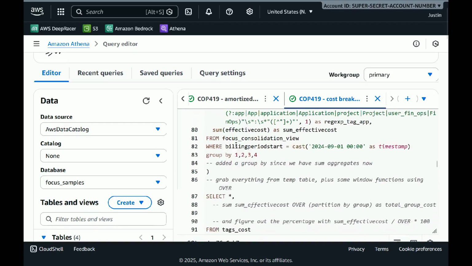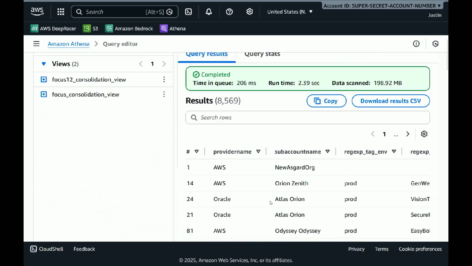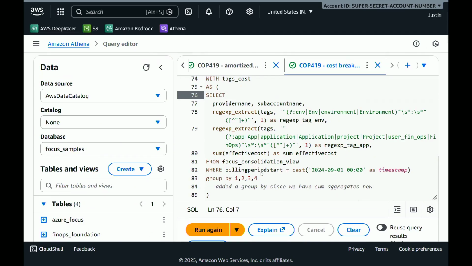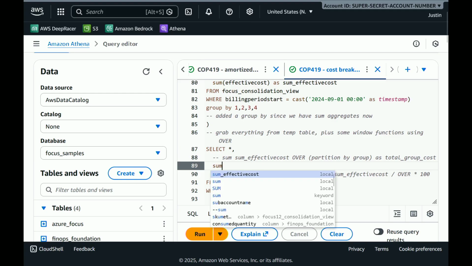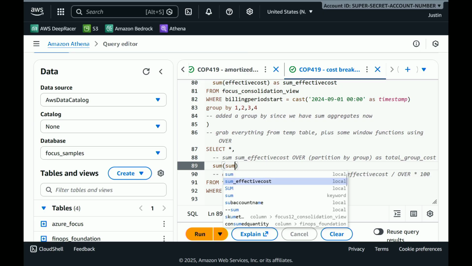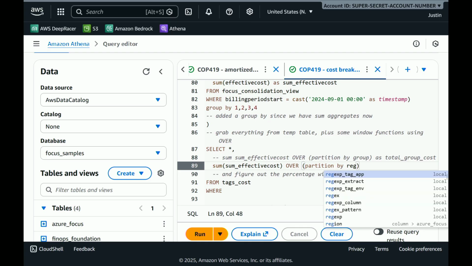Cool, so now that we've wrapped that in a with, we can go ahead and run queries against this result set down here. What this is going to let us do is use window functions. I don't know if anyone's ever used a window function, but for the sake of calculation, we're going to add each total cost to the row for either that environment or that app so that we can do more calculations. So we're going to do some effective cost and use over here. That's going to give us our window function. We're going to partition this by the regex environment tag.